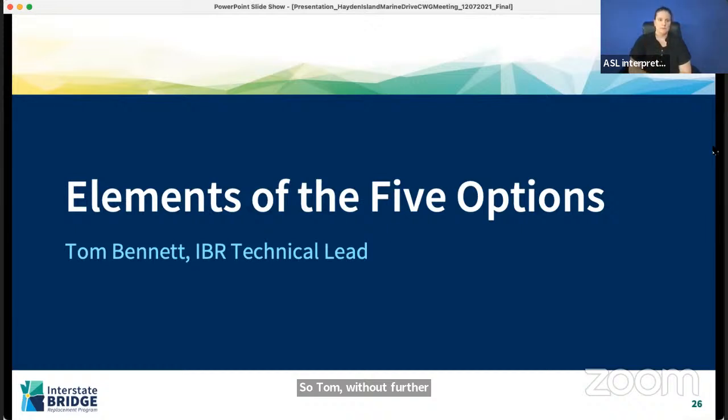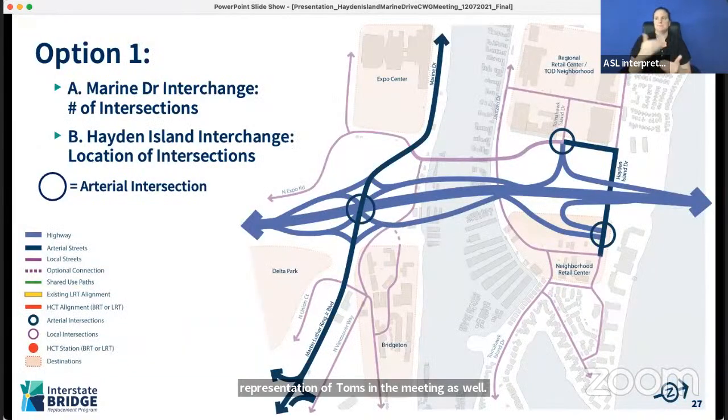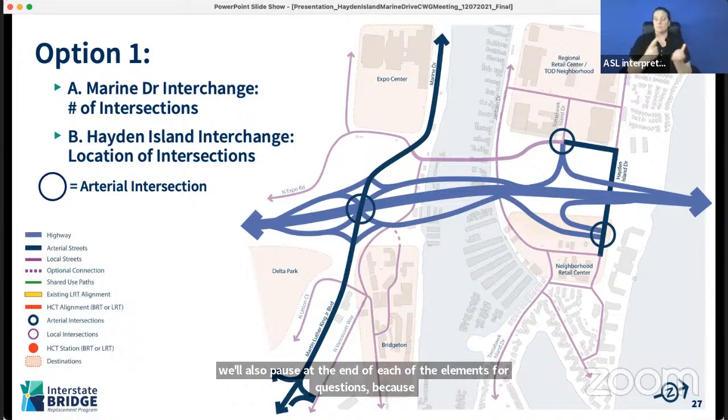Okay, thank you, Sam. And it's good to see a healthy representation of Toms in the meeting as well, I have to add. So if we move on to the next one, I'll start with the interchanges, or how you access I-5. And as we go through each one of these four elements for the options that Sam mentioned, we'll also pause at the end of each of the elements for questions, because there will be a lot of information that we're going to go through here. And we want to make sure that we can make this as clear as possible for everyone.